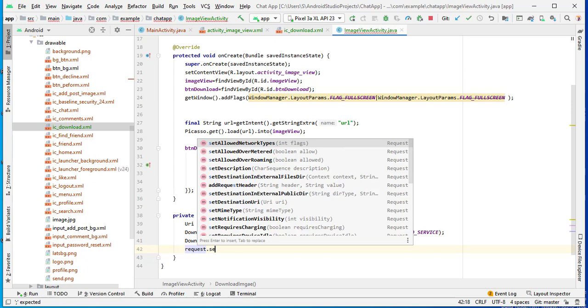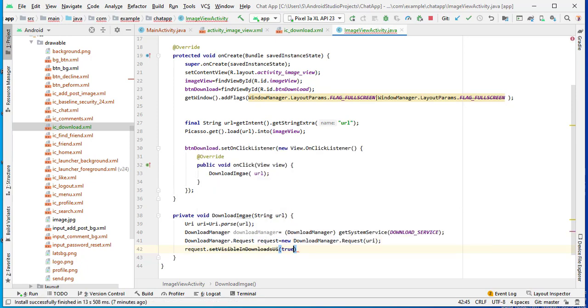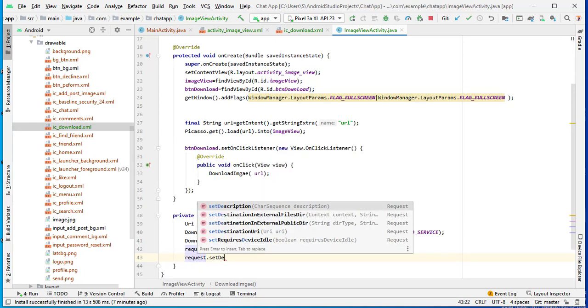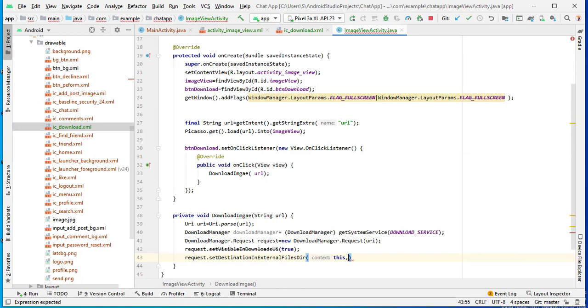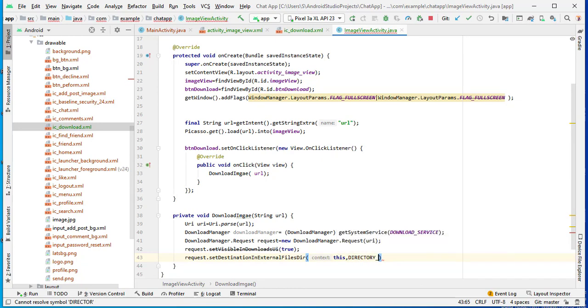So request dot set visibility download URI, and here we need to pass our true. So request dot set destination, here we need to select our destination where we have to store our image. So first we have to pass our context. So here I will pass directory underscore download. So finally we have to pass our image extension. So here I will pass .jpg, and here we have to press alt enter.